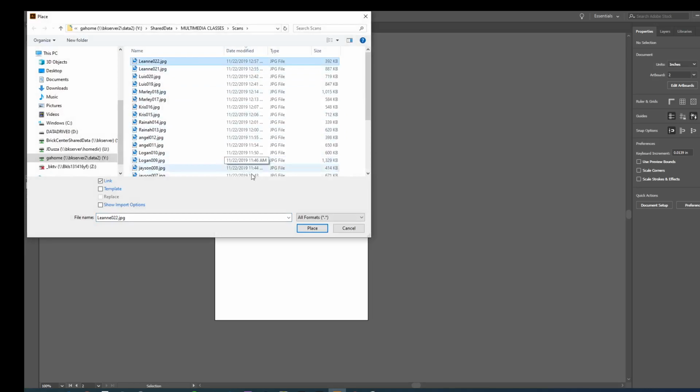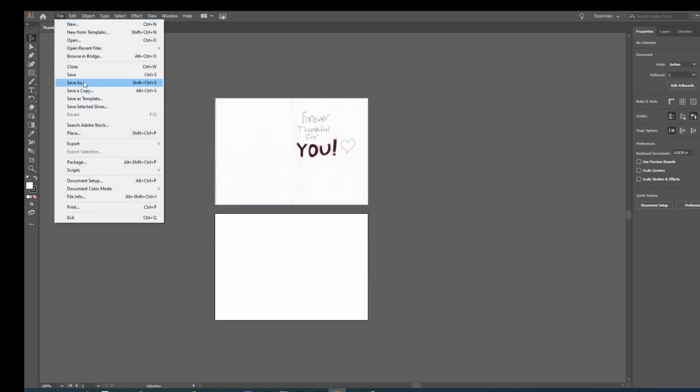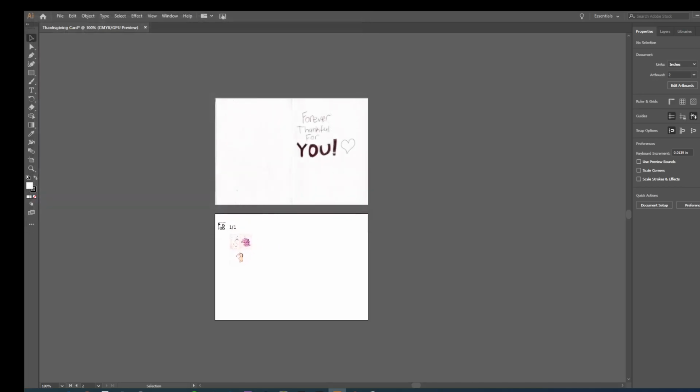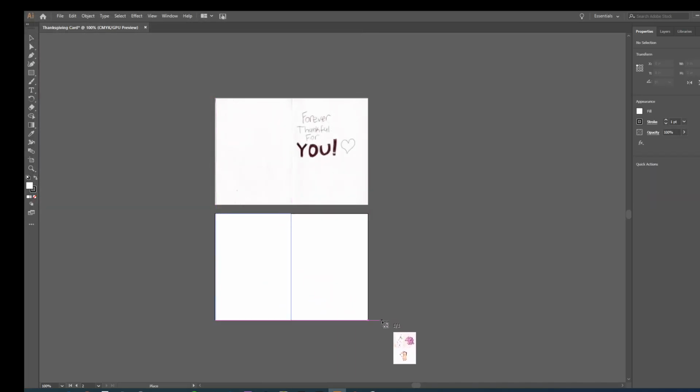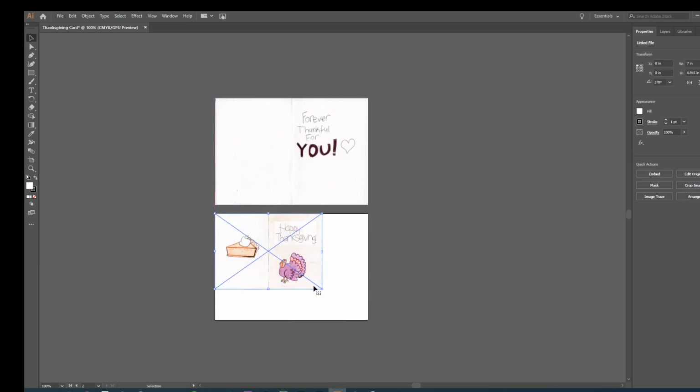So let's see, that was Leanne. Let's see if that's the right one. Nope, that was the same one. There we go. All right, so I would place this in here, just move it to the corner, and resize it. It should fit right in there. All right, so now our document is set up here.